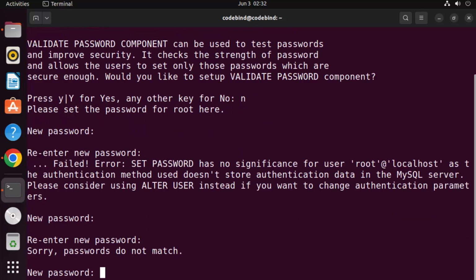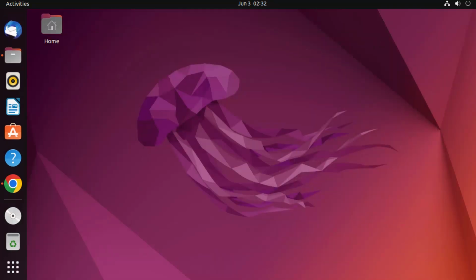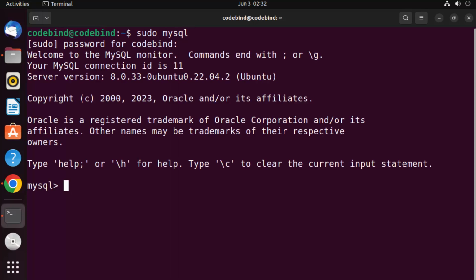So for now, I will just close this terminal. You can just close this without doing anything. Open a new terminal and let's see how we can solve this problem, right? So just write sudo mysql command and then give your Ubuntu's password, which will lead you to this MySQL shell.